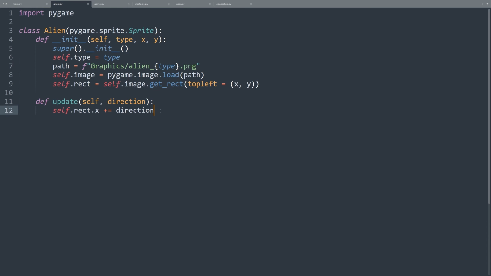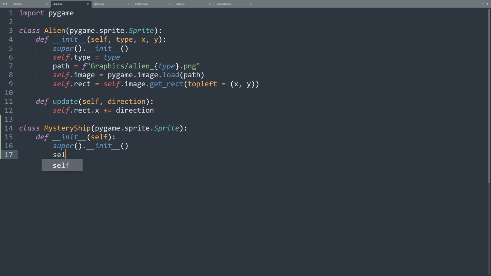Let's go back to the alien file and add a new class into it. Let's create a MysteryShip class. Again, the mystery ship is going to be a child of the Sprite class, so we type class MysteryShip(pygame.sprite.Sprite): def __init__(self): super().__init__(). Now we need an image and a rect attribute. self.image is equal to, and self.rect is equal to.